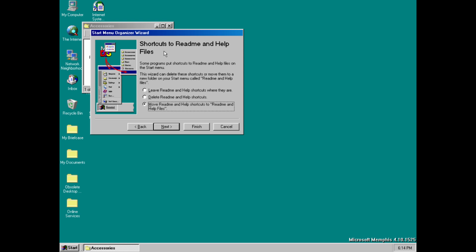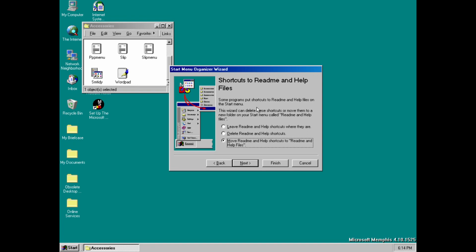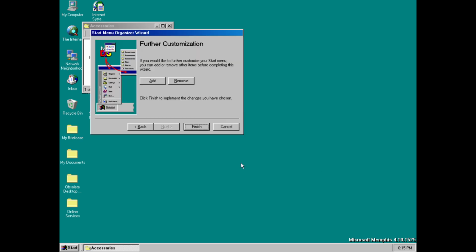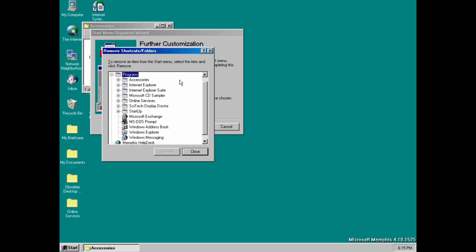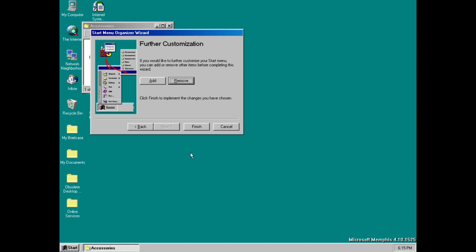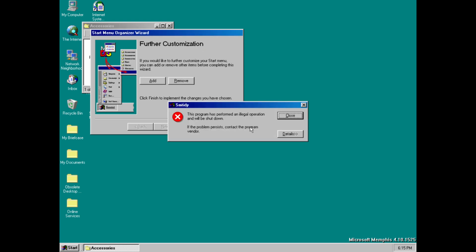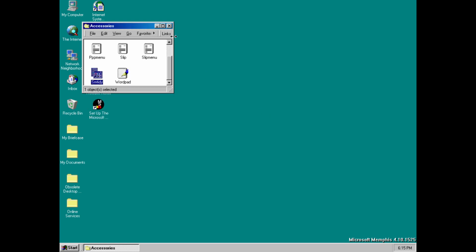Shortcuts to readme and help. So some programs put shortcuts to readme and help files on the start menu. This can delete those. This would have been amazing. If this was actually 98, I would have loved this, because I hate all these extra shortcuts you get to help files and stuff. Let's delete them then. Okay. Further customization. If you would like to further customize, you can add or remove other items by completing this wizard. This is amazing. Well, this is just the add shortcut wizard. What does this do? This takes you to this thing where you can remove stuff. Okay, fair enough. And finish. And it crashed. Good old Windows, we love it.